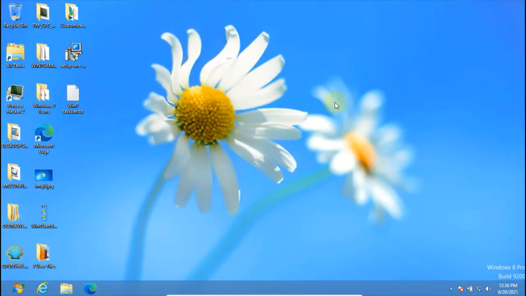Everybody, this is John, and today, as you can see, I have Windows 8, and today I will make this look almost exactly like Windows 7. And by almost exactly, I mean I will take this thing to the absolute extreme in terms of customization.